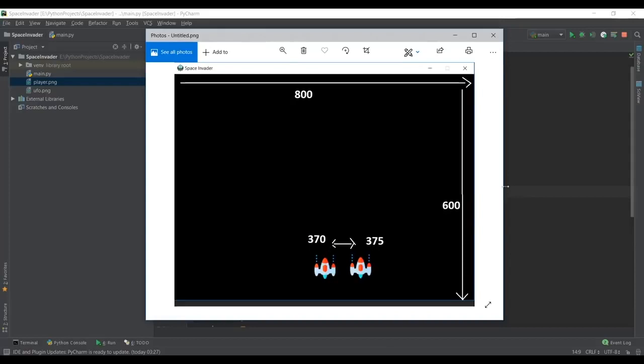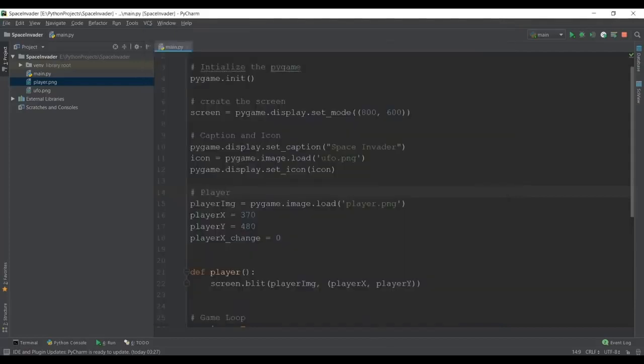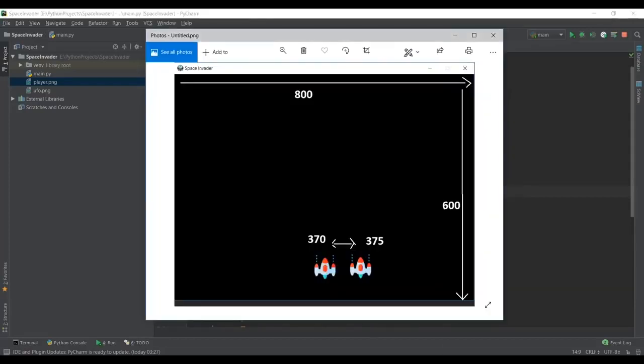So currently the Y value of this is 480. So if we subtract some value from this 480, it will move towards up direction, and if we add some value, it will move in the downward direction. So adding and subtracting values from X and Y coordinates of a current position of the object, or in this case spaceship, can lead to a movement of that object, and we have to add it to a while loop because we want it to happen continuously.